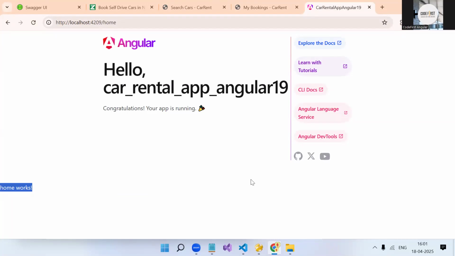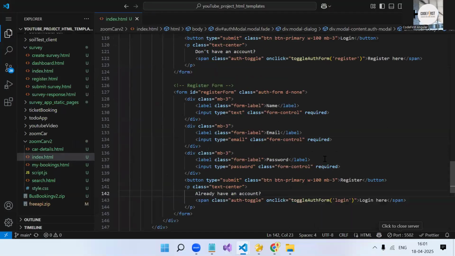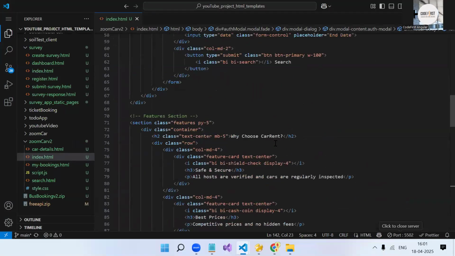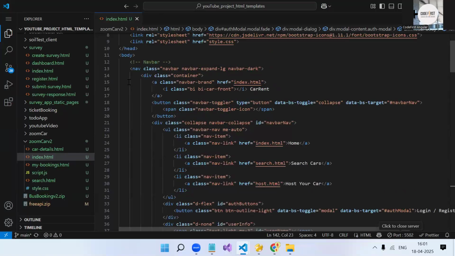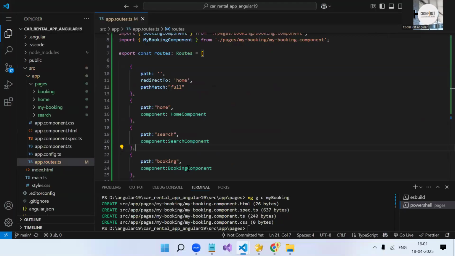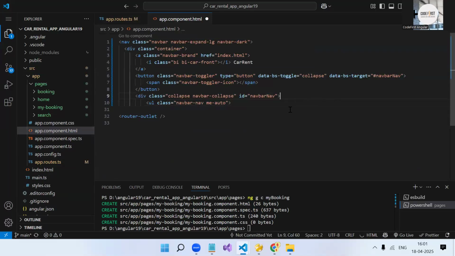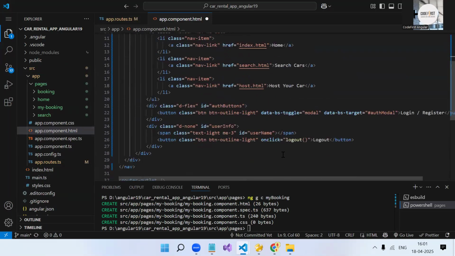Now, as the HTML code is ready, we will start with the index page. From the index page, first we have to use the navbar. This navbar will go to our app component. This is a website kind of structure. You can put your navbar into the home component also, but rather than that, we can separate it into the app component. So in the app component, we have a navbar.